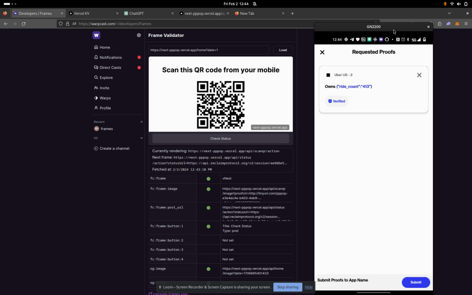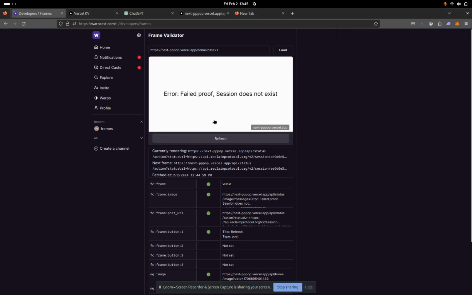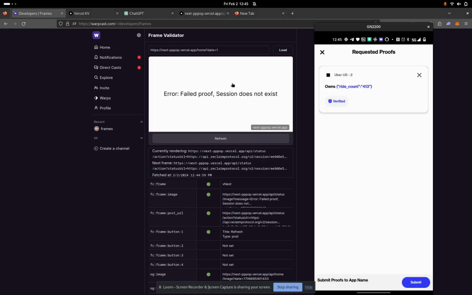It takes about 10 seconds and it generates the proof. And as soon as I hit submit over here, the proof will be submitted to my web app. But before I do that, I'll quickly show that the status should currently say that I have not yet submitted a proof, right? I'm going to say check status here. It gives me some error basically saying that I have not yet submitted a proof.